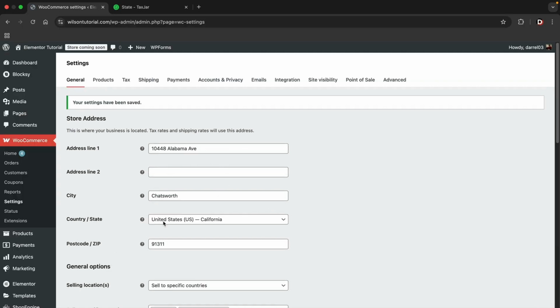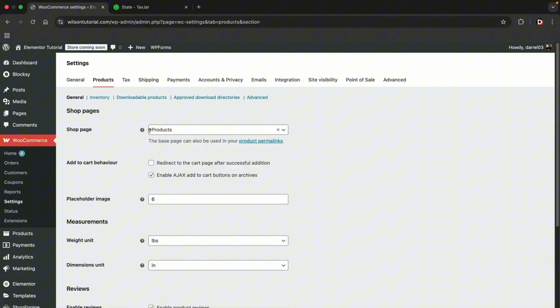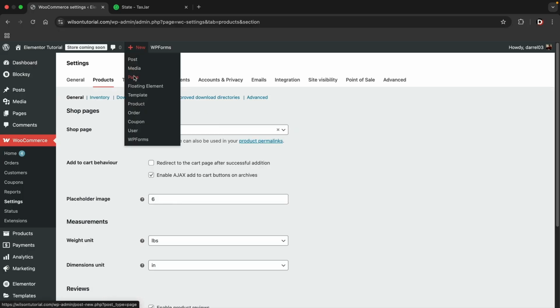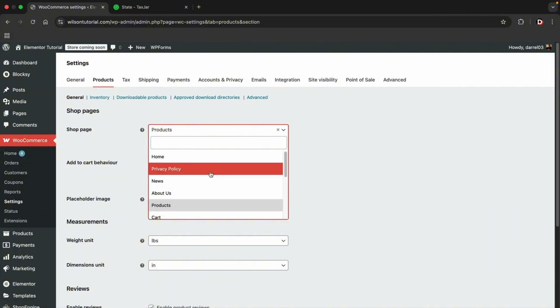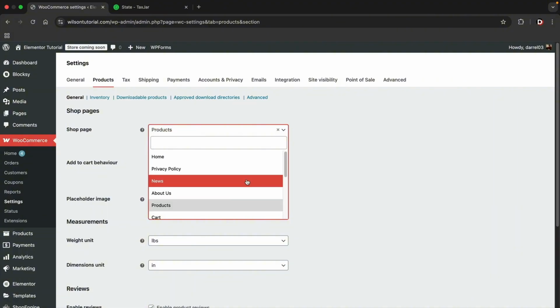All right, cool. Now just remember that your store address must be correct. And again, this is very important because taxes and shipping are calculated based off your store address. Let's go to the next tab. The next tab we have products. Now the shop page is actually called products. If you actually want to create a brand new shop page from scratch, you can go to plus new up over here and go to page and then assign any shop page as your default shop page.